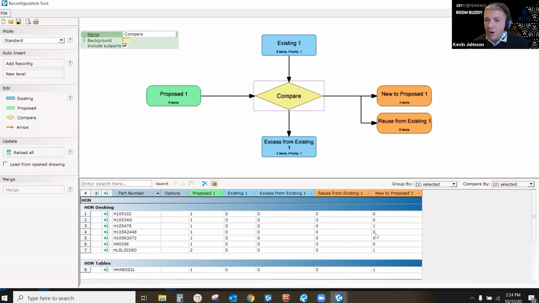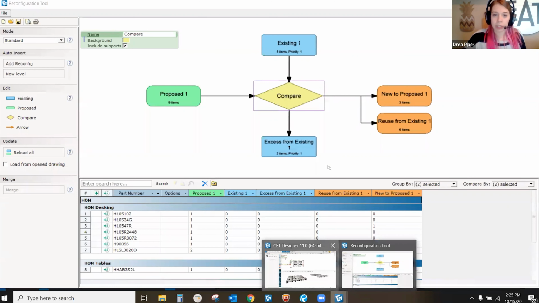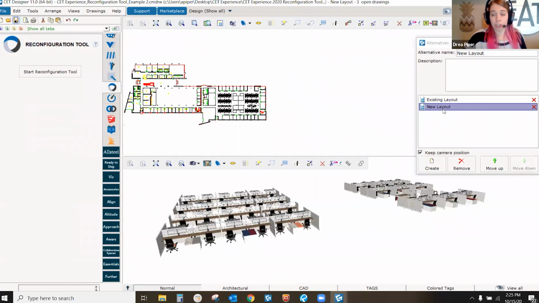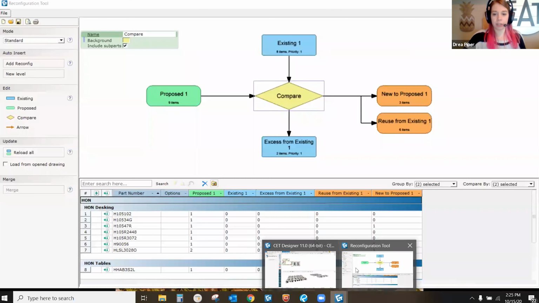Next question, for smaller reconfigures, is there a way to import a parts list? For example, items that have been in storage with known part numbers. Yep, so if you have a SIF file for that, that's a great way to add in that parts list. If you don't, you can always add that within CET. So you can either create an alternative where you bring in those parts lists, or you can do a pick list that has those parts, and then add it to your reconfigure that way.